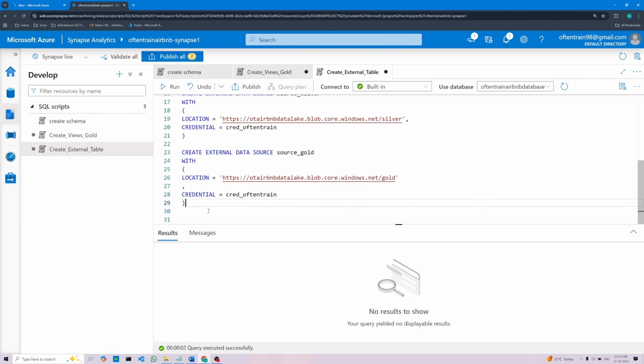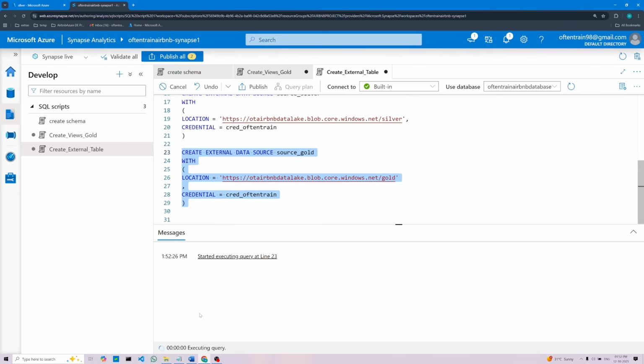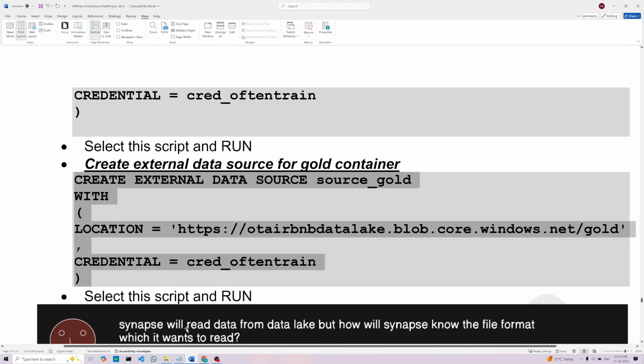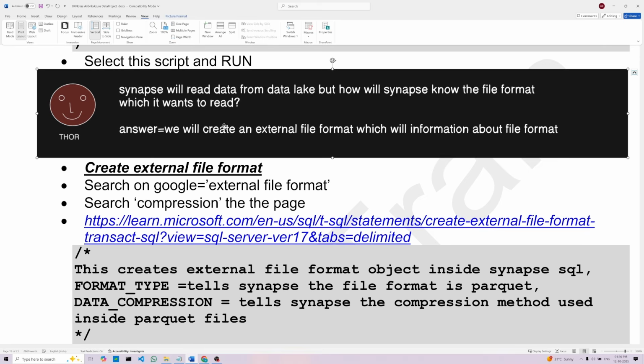Okay, so our data source for gold container is also ready now. Executed successfully. All right. Now Thor is asking, Synapse will read data from data lake, but how will Synapse know the file format which it wants to read? Okay. Let me tell you one thing, Synapse is not that clever.